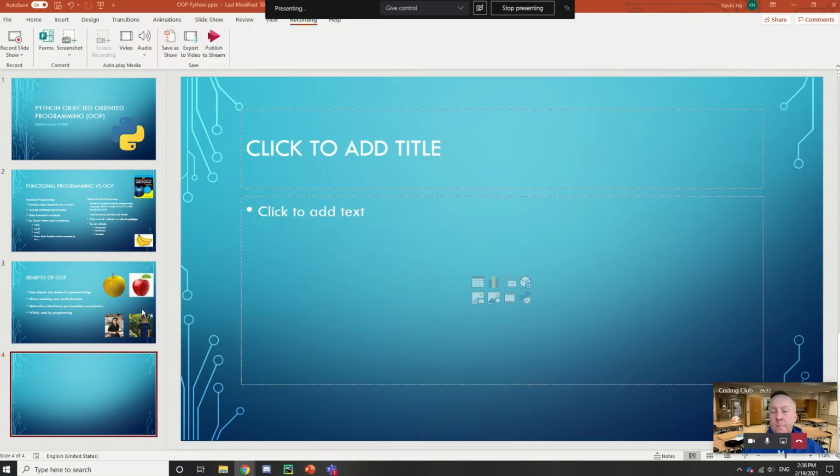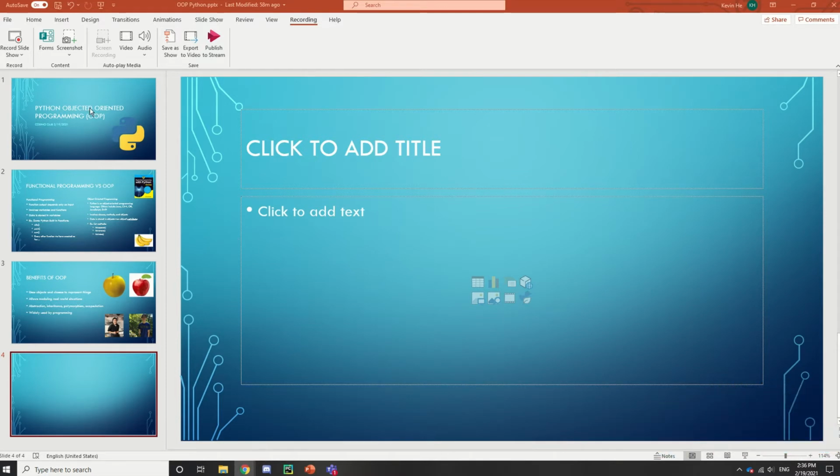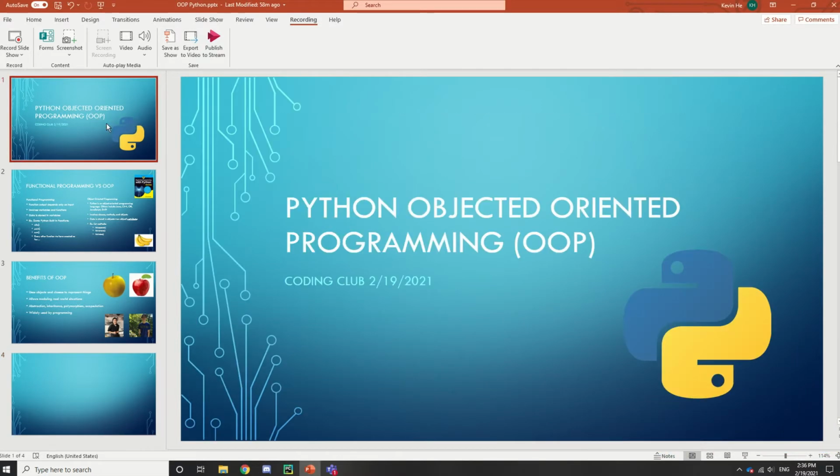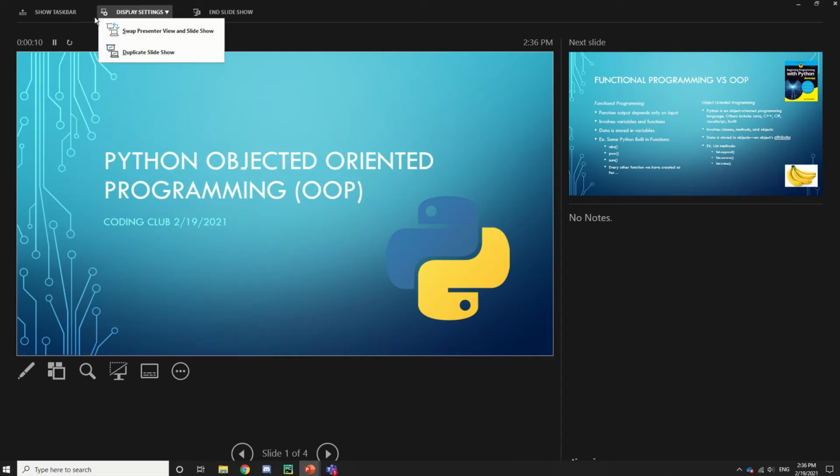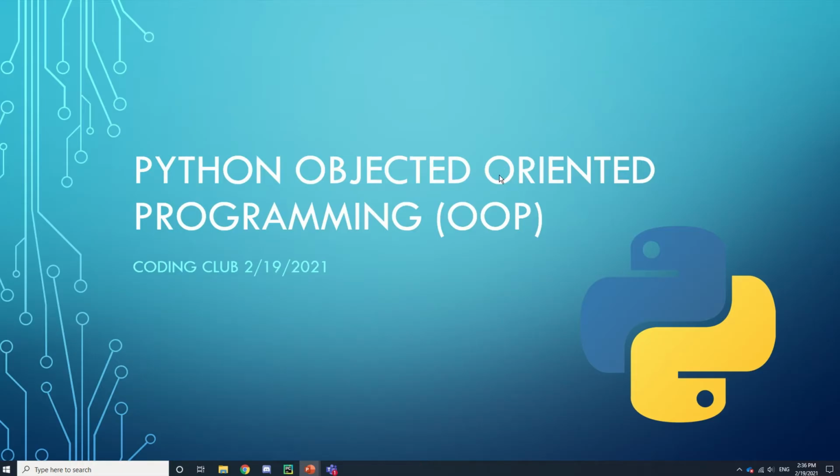All right, you guys can see that, the PowerPoint? Yeah. All right, awesome. Oh, one sec. I have 2 monitors, so I think it's on the other monitor. Okay, there we go.